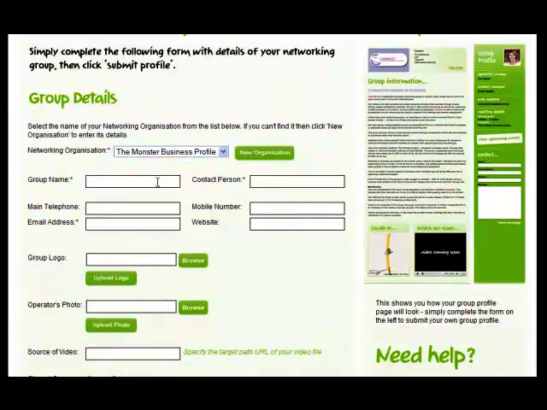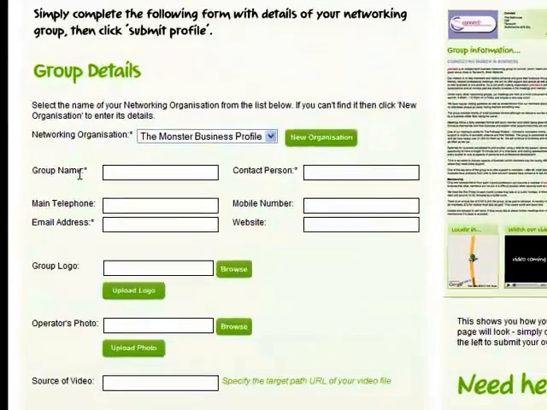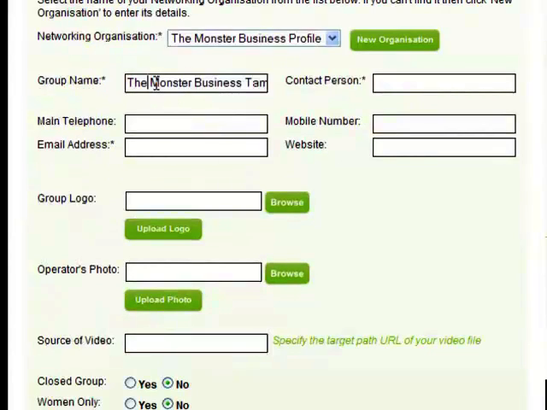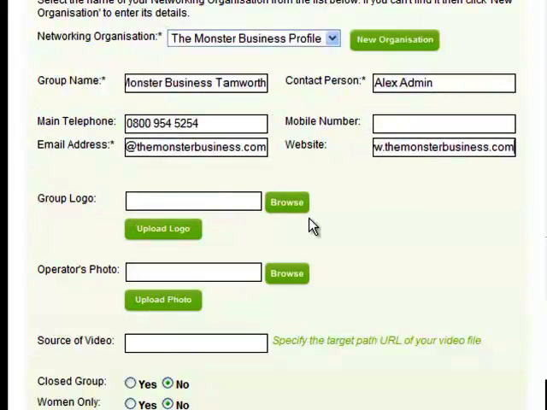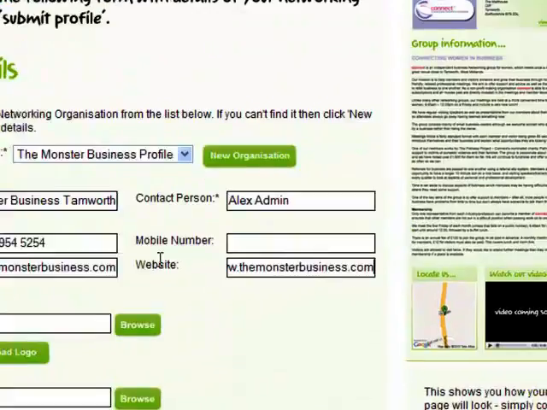The next steps of the first stage are to input group name. So in this case, Monster Business, Tamworth. Next we need to put contact details, then telephone number, mobile number, email address, and your website if you have one. Next we need to upload group logos.